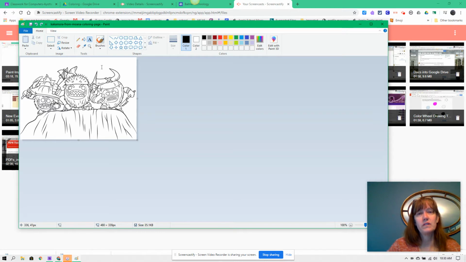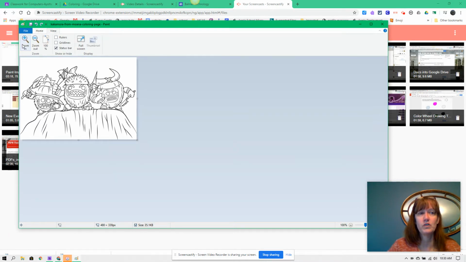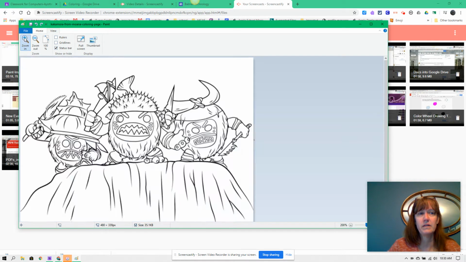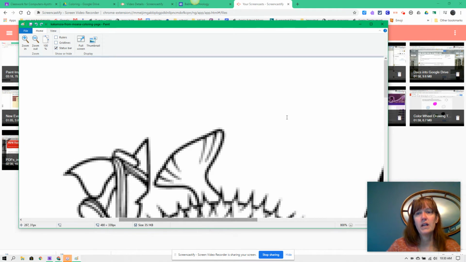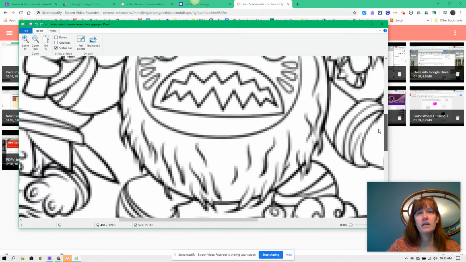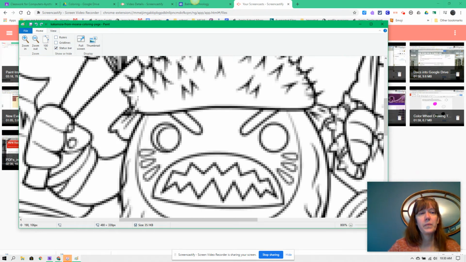So right now it's a little difficult to work with these small images and getting into those little tiny spots. So if you click on your View tab, you can zoom in with the plus button. Once you zoom in, you're going to use your scroll bars along the bottom and on the side to navigate. Then you go back to your Home tab.